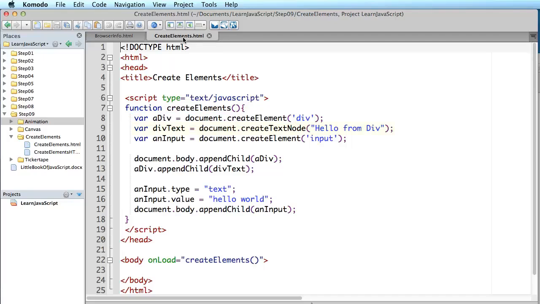Then I create a text node, so that's a simple string that says hello from div, and finally I create an element input. And then I append the child, a div, that's my div element, to the body of the document. So I put the div inside the body. Then I append the child div text to the div. So I put the text inside the div element. And finally down here I set some attributes for the input element, and I append the input to the body.